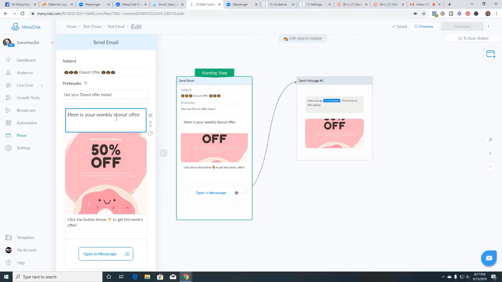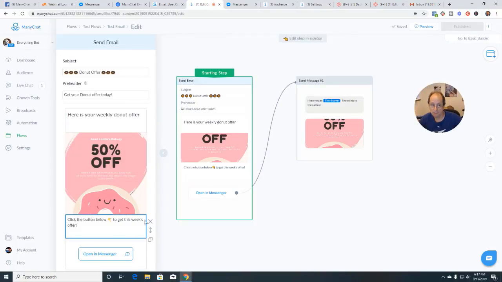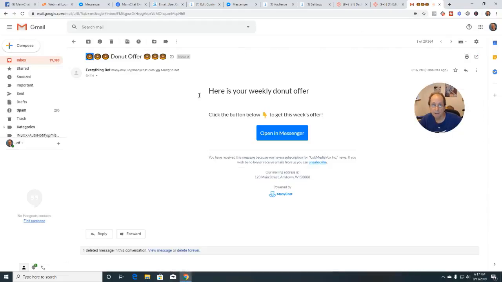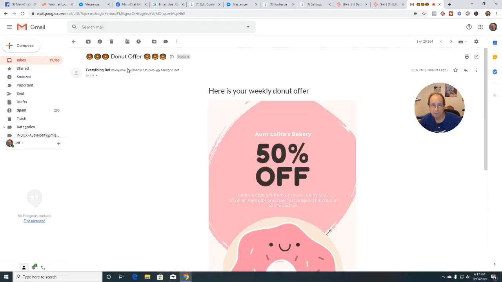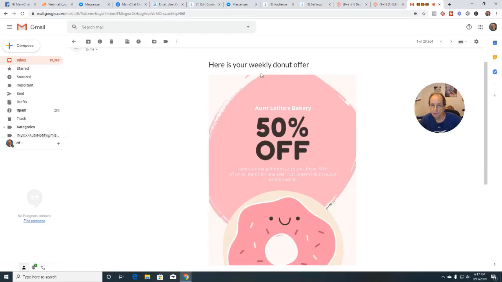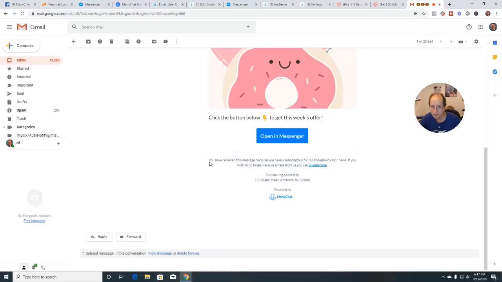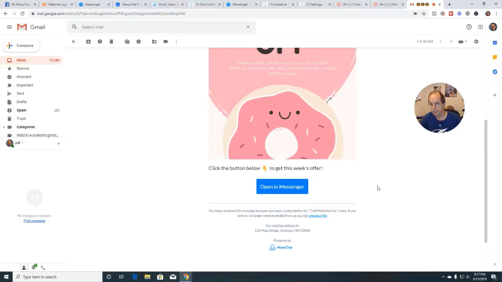So, okay, and then here's your donut offer, click below. I'm going to open this up and you can see that everything comes from Everything Bots. Here's your weekly donut offer. Click the button below to get this week's offer. And so you're going to get them back in. Even in the email, here's all the information: here's your company name, here's your mailing address that we entered, and powered by ManyChat.